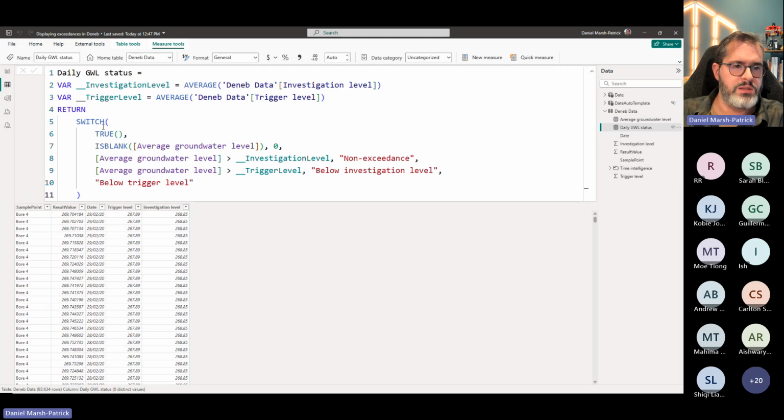And then underneath here, we're just doing a very quick conditional statement to say, based on which condition is true. So if our groundwater level is blank, we just make it nothing. But otherwise, if our groundwater level is greater than that investigation level, we say it's non-exceedance. So this is a textual value that the reader can see. And if we don't hit this, we fall down to the next one, which is if the level is bigger than the trigger level, we say it's below the investigation level. And then if all else fails, it's below trigger level. So this is going to give us basically 3 values when that measure is evaluated.